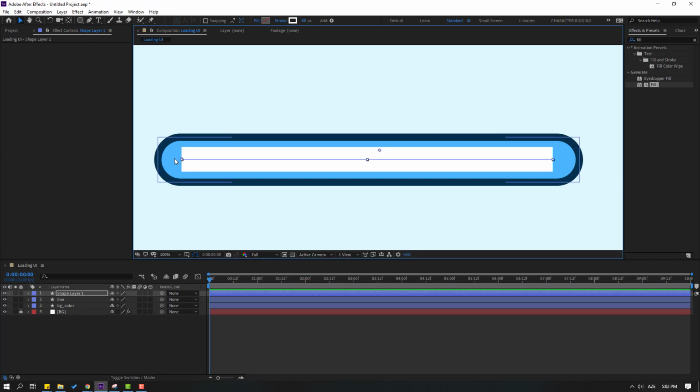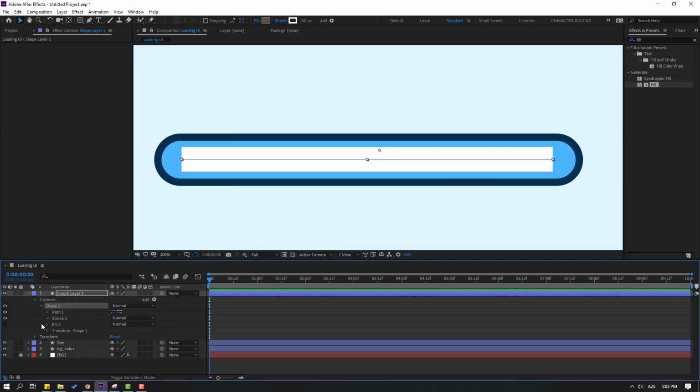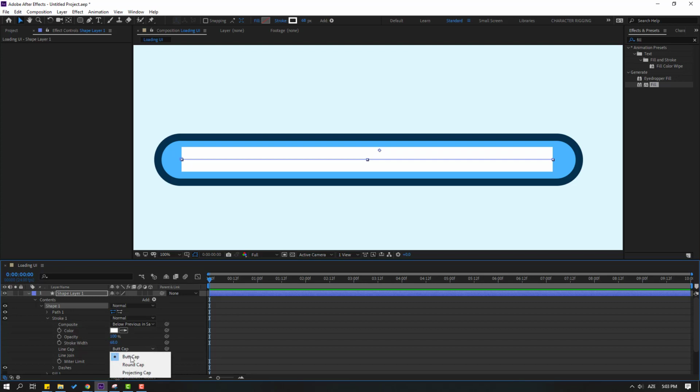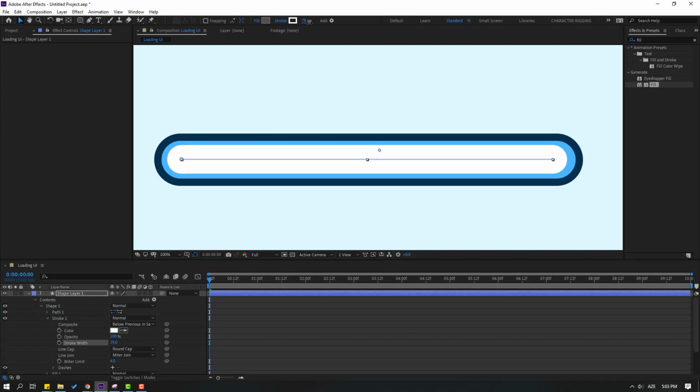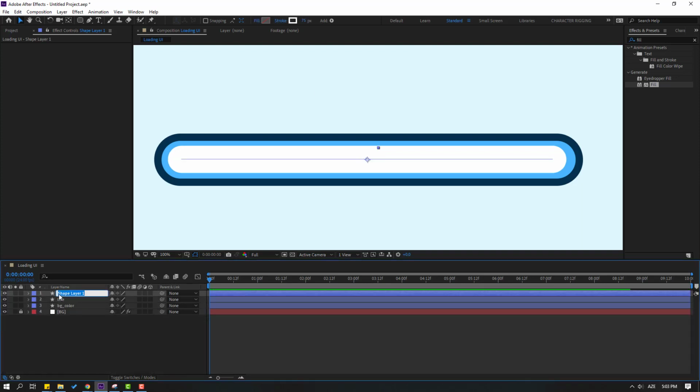So I want to make smooth layer. Let's go to here, open contents, shape 1 and stroke 1, change butt cap to round cap. Okay, nice. Let's try change stroke width like this. Okay, not bad. Let's try change 75. Okay, let's change name line white.